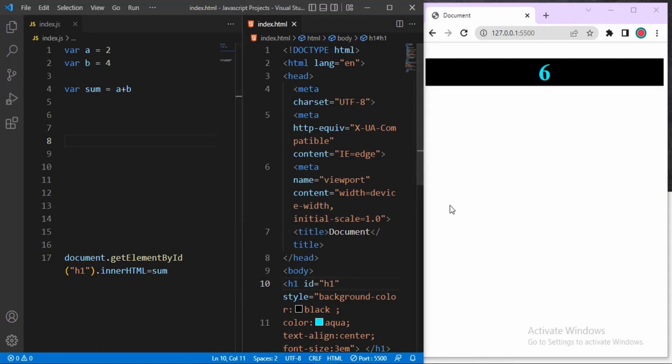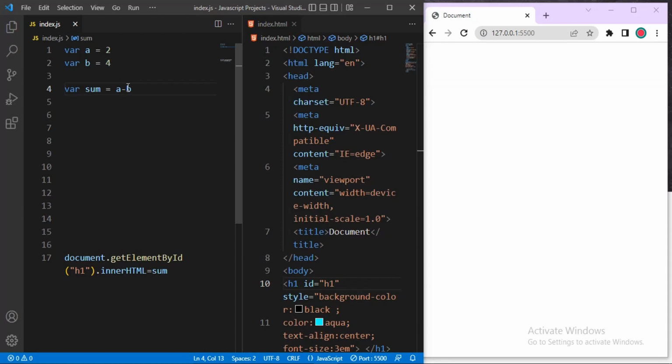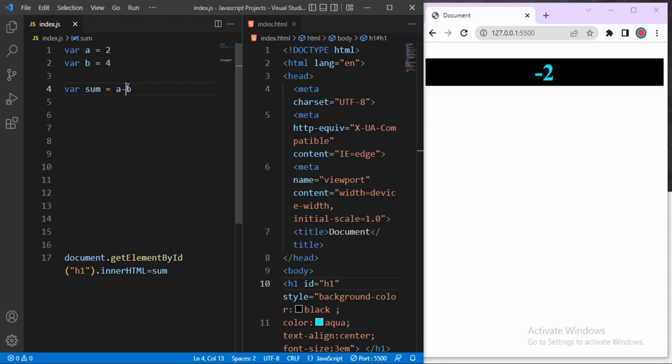You can see that this is for the addition arithmetic operator in JavaScript. What it is doing is using this operator to add these two variables. The next thing we're going to use is subtraction. Just put a hyphen here. You can see a minus b, which is 2 minus 4, is giving you minus 2.